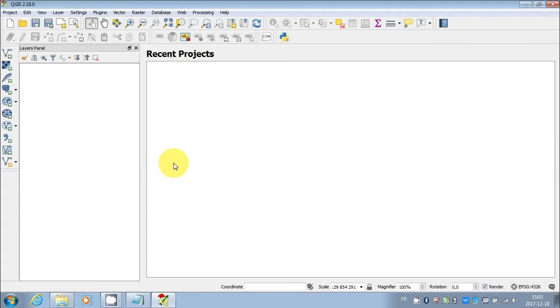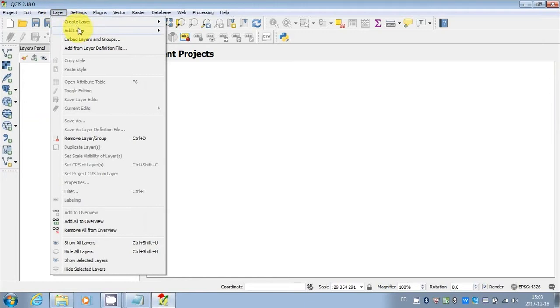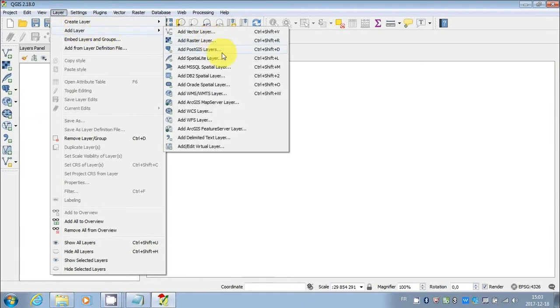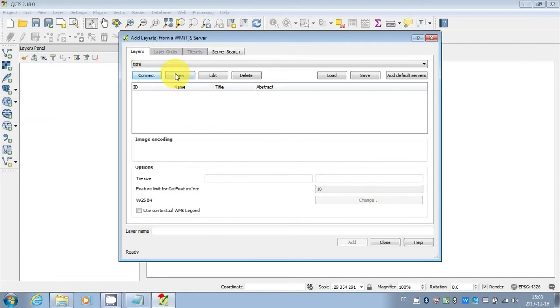Here is the procedure to print a WMS GeoTIFF with QGIS. Click the Add WMS WMTS Layer button or select from the Layer menu, Add Layer, Add WMS WMTS Layer. Click New.